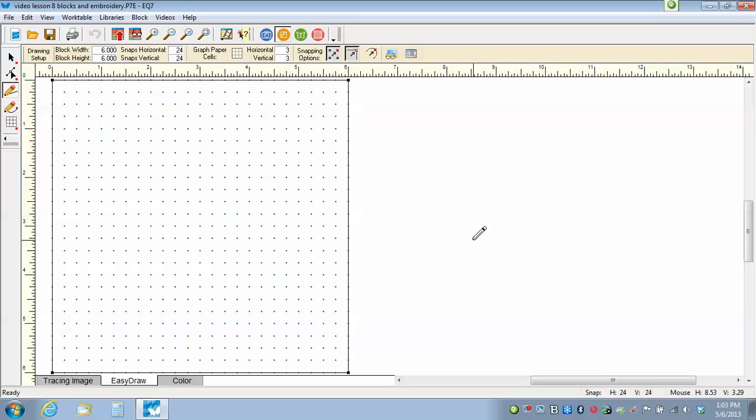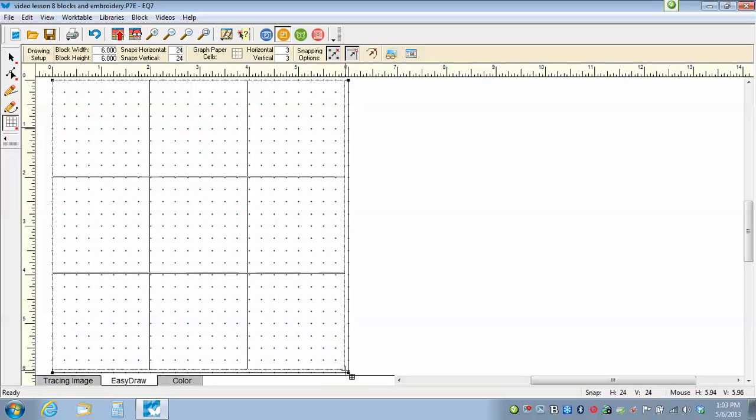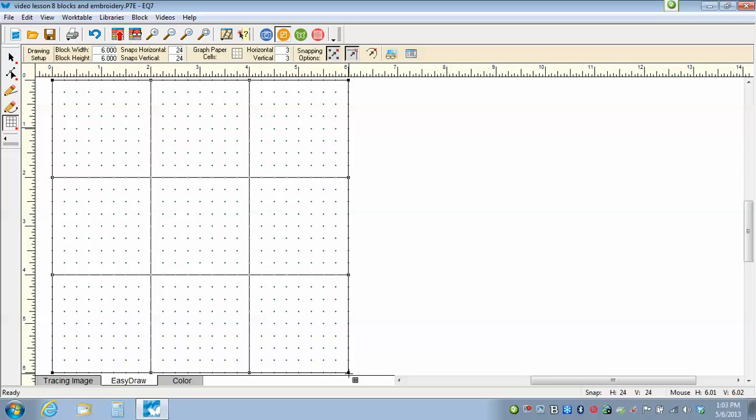Now that I have that all set, I can go over here to my graph grid and click on it to activate it, and move my cursor to the upper left hand corner of the block, and I'm going to click, hold, and drag to the lower right hand and let go. And this will now create my 9 patch. I'm going to click on Add to Sketchbook, and that saves it in the sketchbook for me.